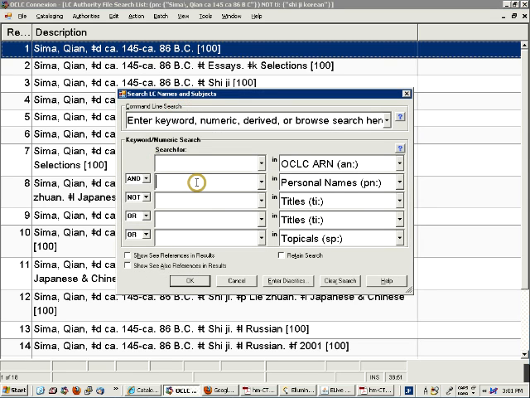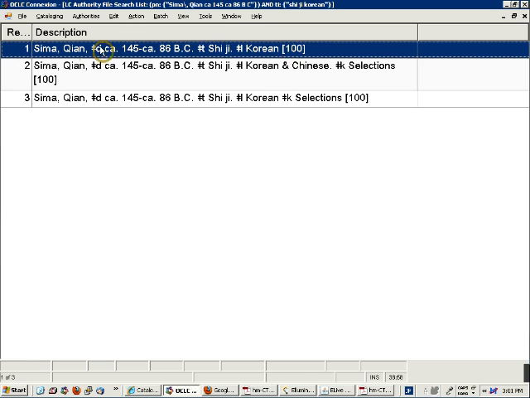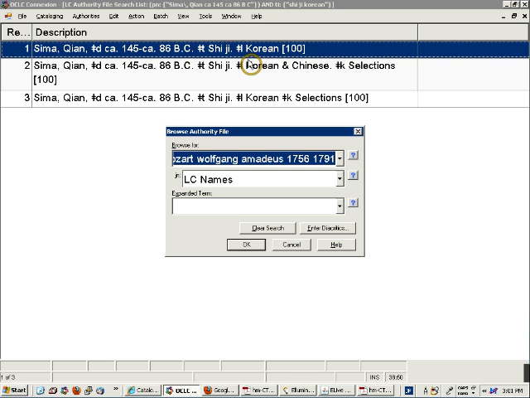Then these are the Korean translation of Shiji. Sorry, I did something wrong. Then these are the Korean translation of Shiji. Let's try Alt F2 for browsing.